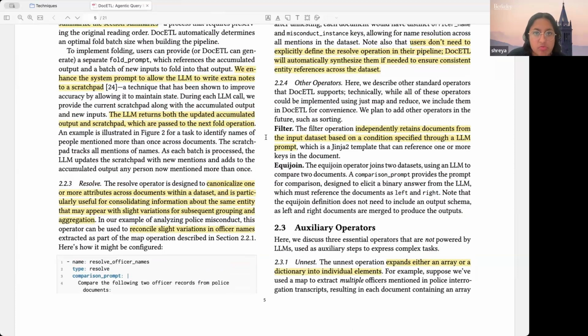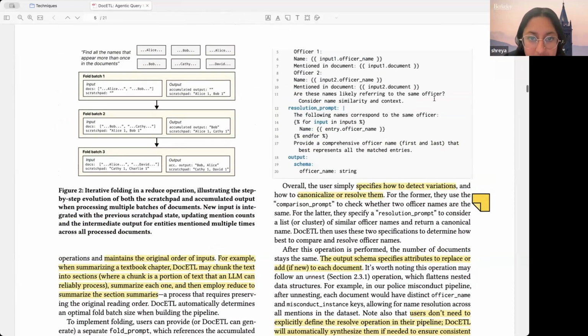Now, there's the third operator, which is, in my opinion, a very important operator, but a very difficult operator to get right, which is the resolve operator. In a nutshell, this is deduplication. Swix has the name of Sean Wang, has the name of Swix, has the name of YX Wang. How do we know that they are all Swix? This is extremely, extremely difficult. So compare the following 2 officer records from the police documents, right? And then how do we know that they're actually the same name?